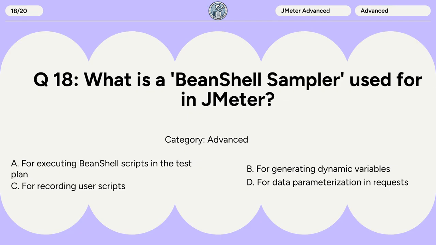Question 18. What is a bean shell sampler used for in JMeter? A. For executing bean shell scripts in the test plan. B. For generating dynamic variables. C. For recording user scripts. D. For data parameterization in requests.